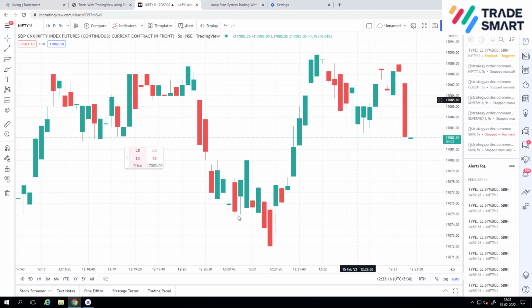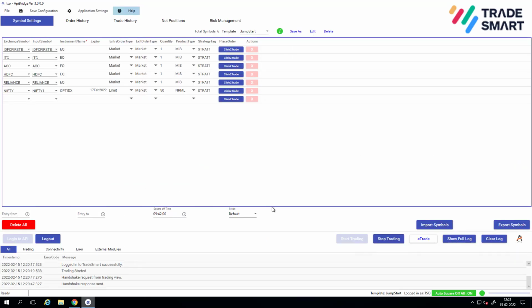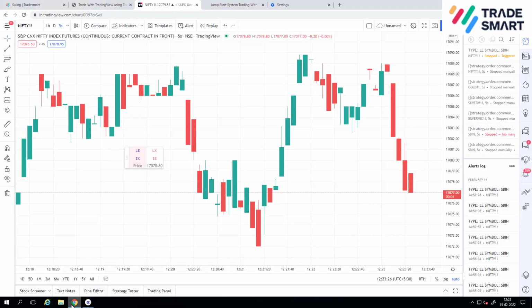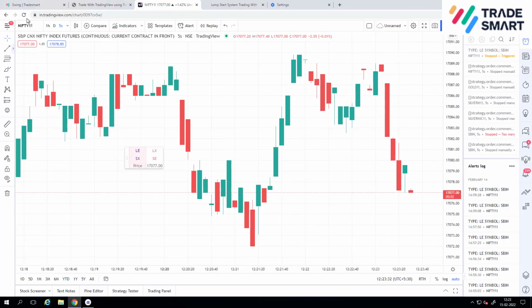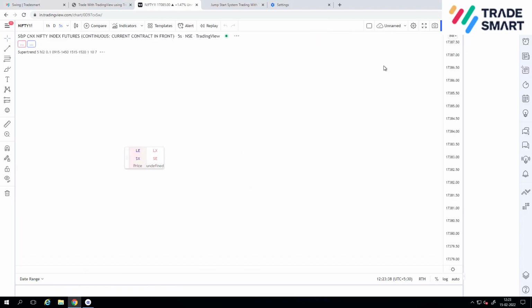If the connection is not there, this extension will turn red. If it's green, that means that the connection has been established properly. So you can also check it from here. If I stop trading and refresh the chart, you'll see the extension will be red here.